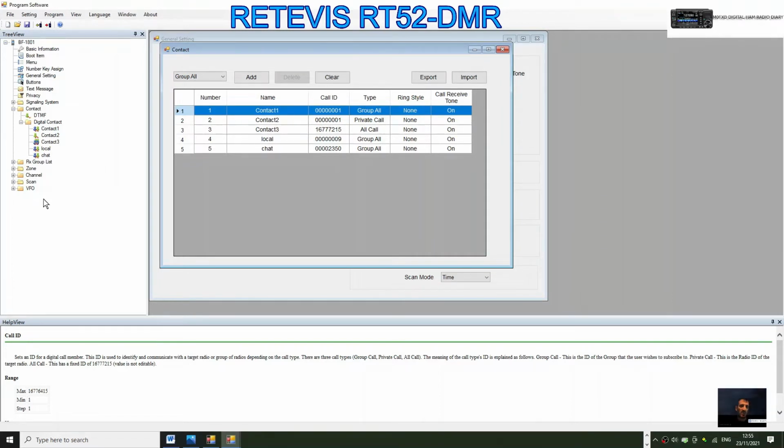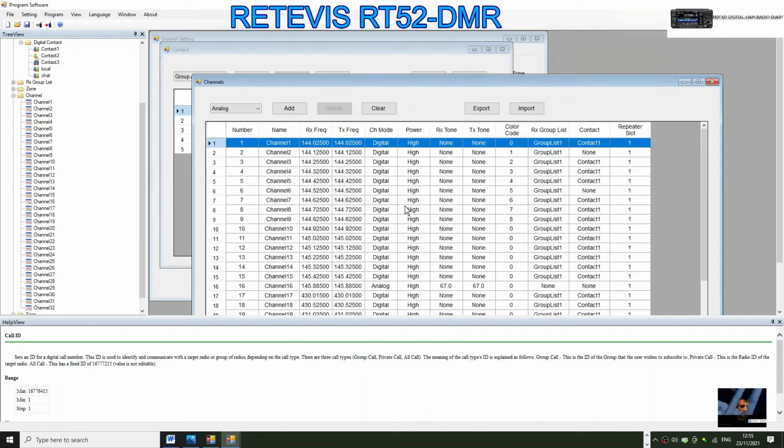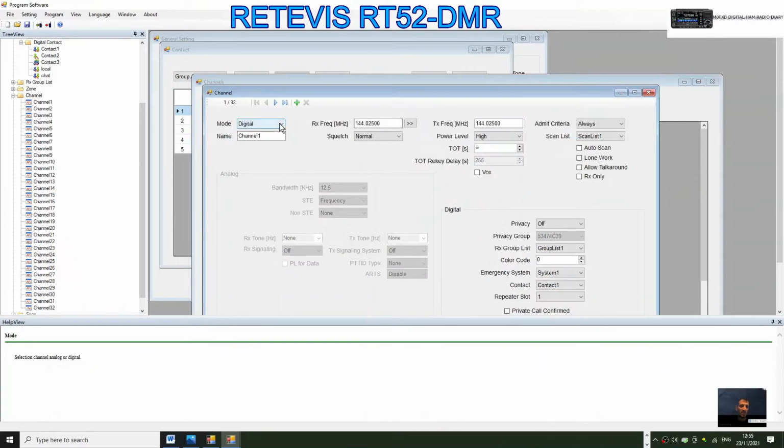We need that. Next thing we need to do is create channels, talk group channels that link to either repeaters or hotspots. So we'll double click channel. Now these are the ones here by default, so let's just change one. So number 1, let's change that. Double click the blue section. Let's create a digital channel for our hotspot.